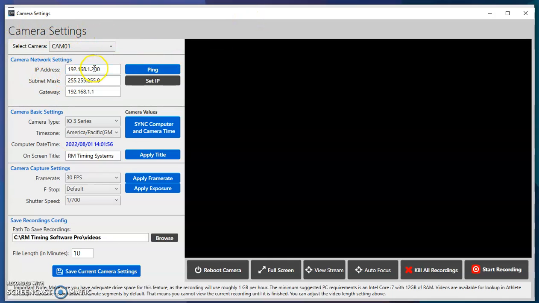We always only have one camera, so it stays on camera 1. The IP address for the camera should match the IP address that is on your camera box. The subnet mask and gateway should always remain the same. Once you set the IP address, you'll need to click this button right here to set the IP address, and that confirms that that's what it needs to stay at, so it doesn't go into dynamic assignment.